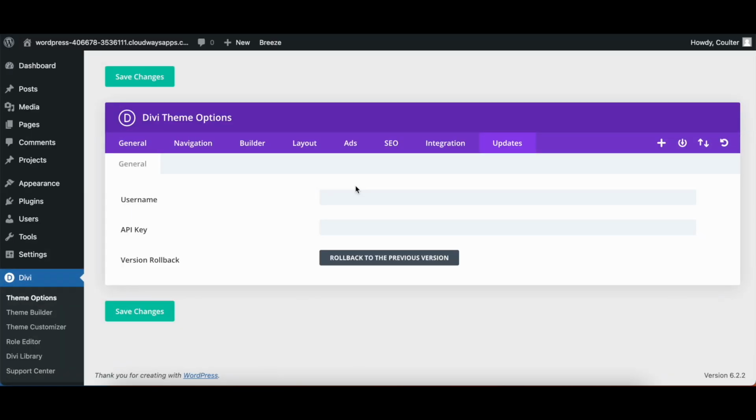And then last here in Divi theme options, we have updates, which basically allows you to do updates to Divi through here, but you will need to get an Elegant Themes subscription. You'll need to enter in your username, your API key, stuff like that. But also you can do a rollback to a previous version of Divi.